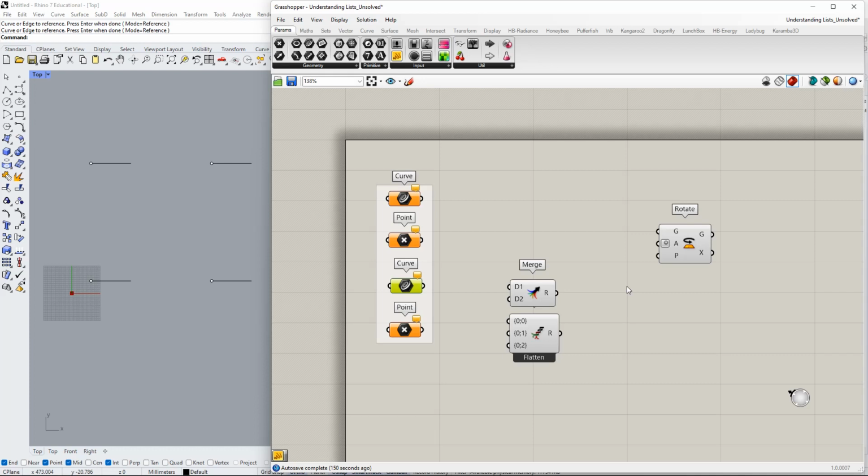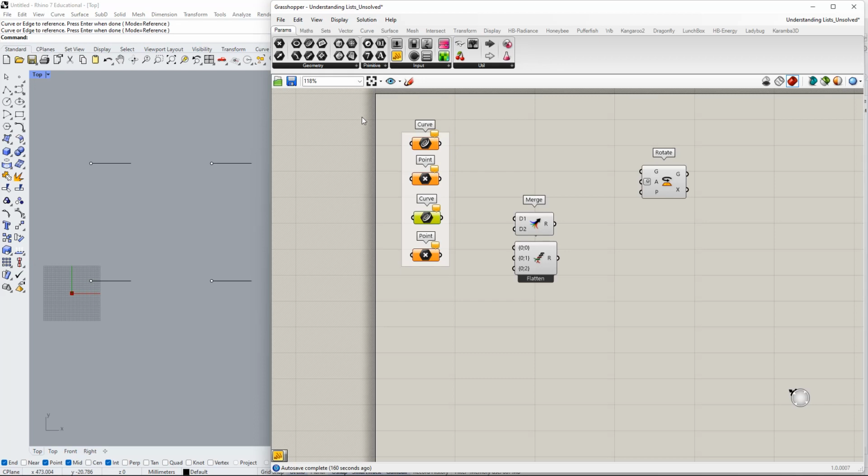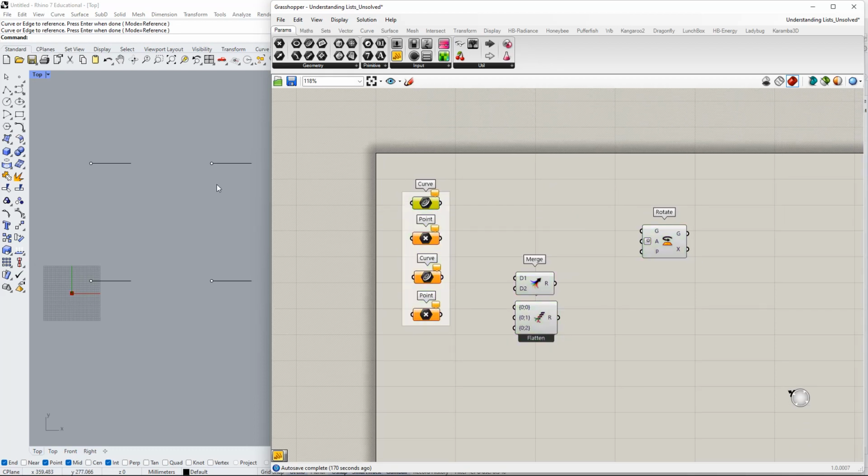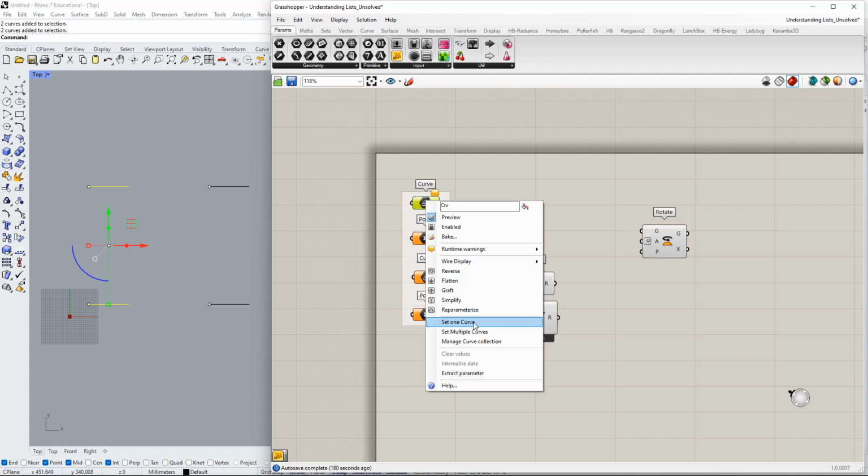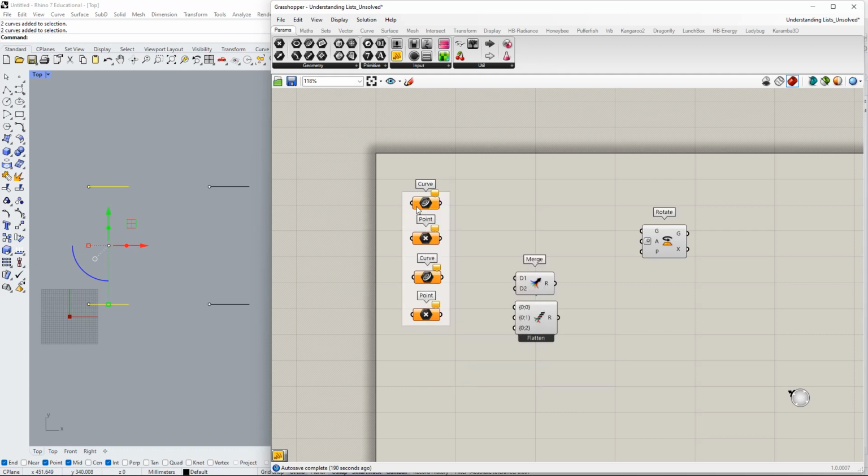So you can find in the workshop files one of the exercises that is called Understanding List Unsolved, and what you find in there is going to be these few components. The exercise files already have a few lines inside these components. But still, I want you to try something here. You can right click and clear values if there's something inside there, and try it from 0.